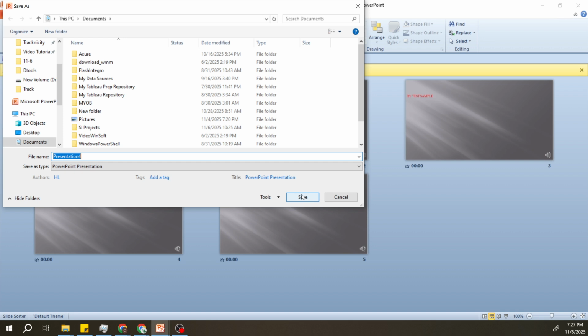AutoRecover is one of those functions you hope you never need, but when you do, you're grateful it's there. Remember to make this part of your routine, and you'll never have to worry about unsaved files again.